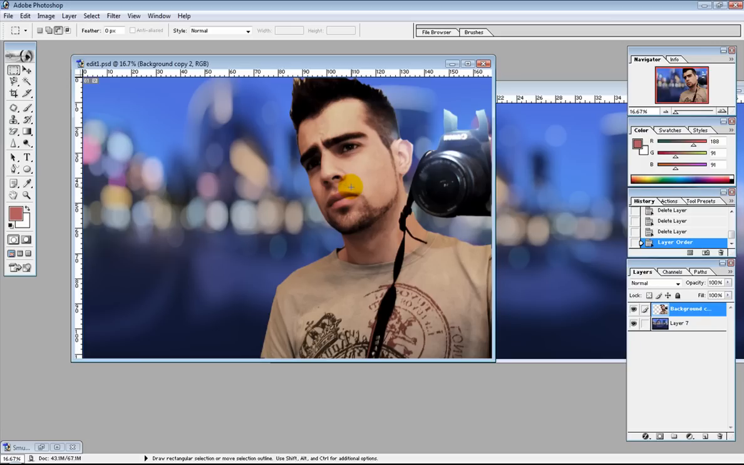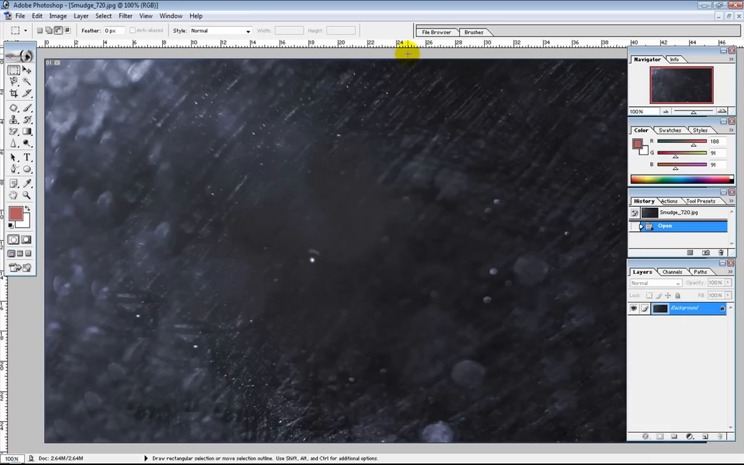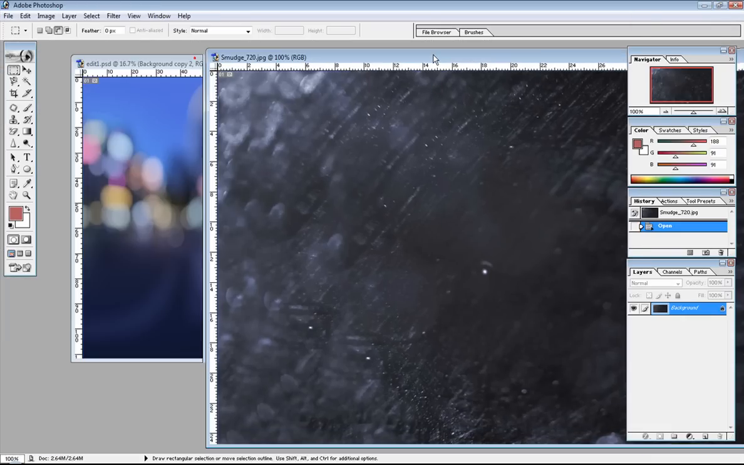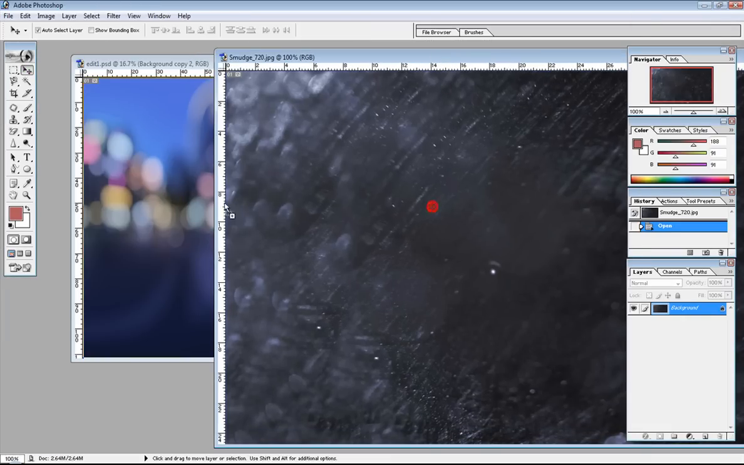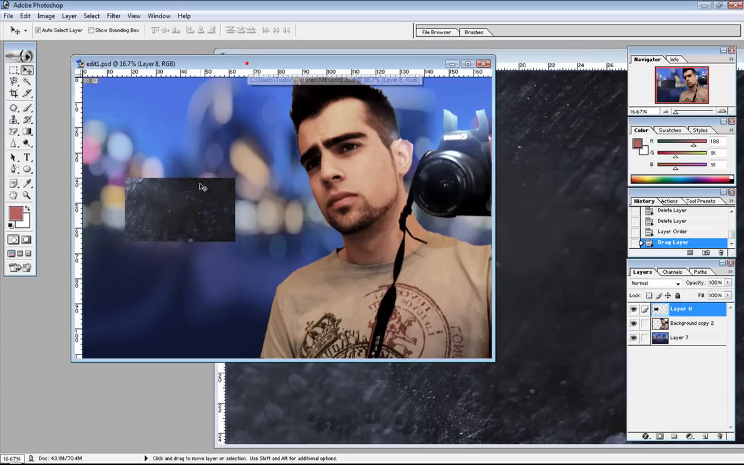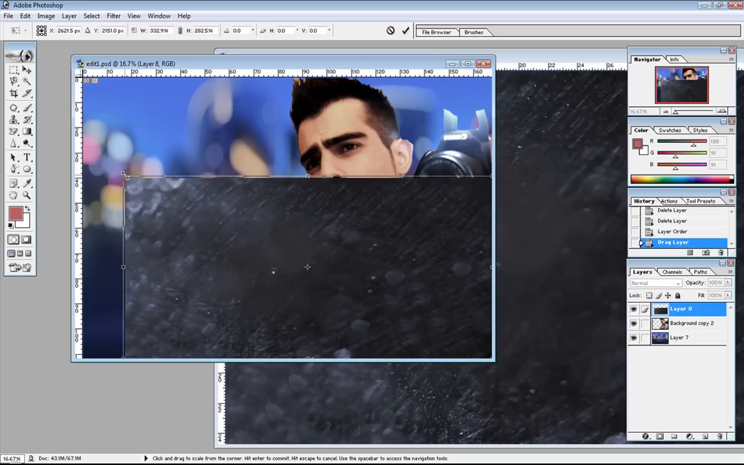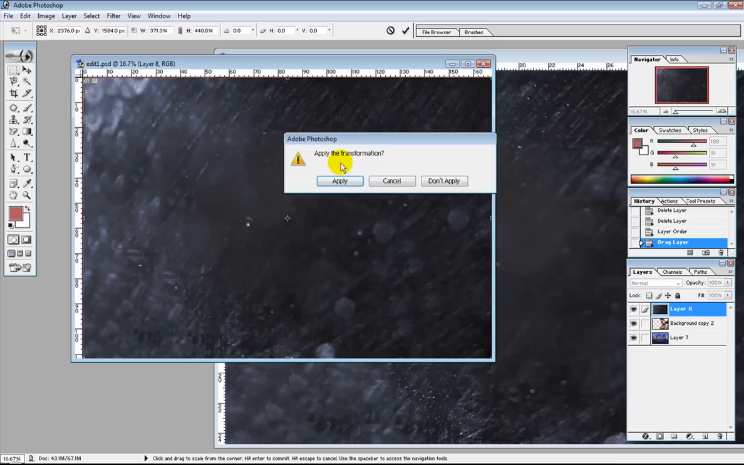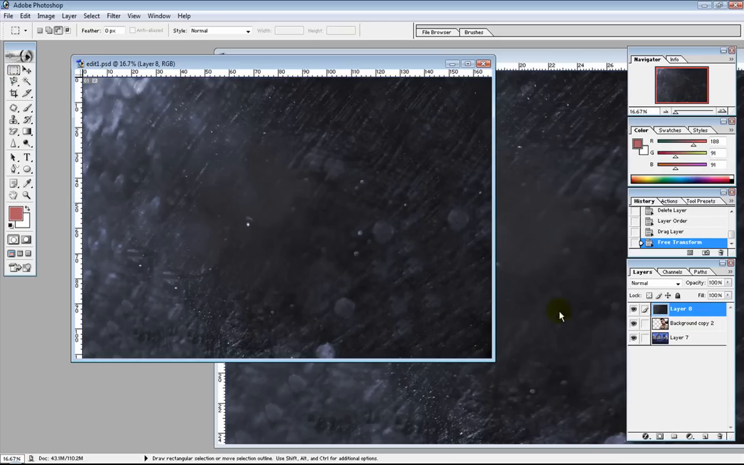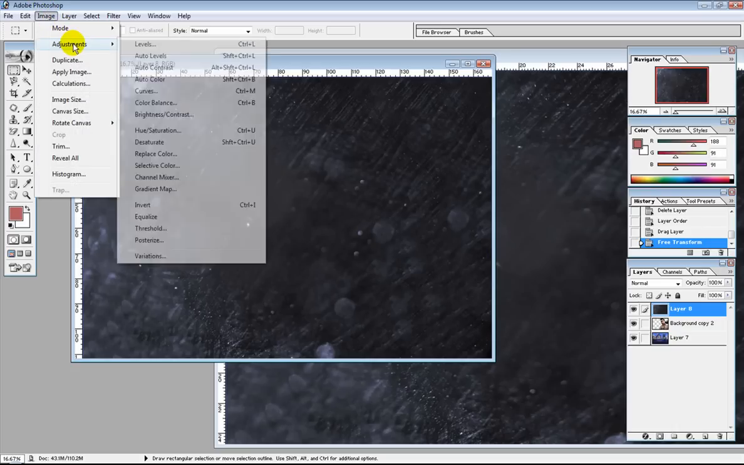Next step that we want to take is giving that dirty lens look, and the way I achieve that look is through this texture right here. We're just going to do the same and drag this into our picture, and yet again we're just going to have to go to edit, free transform, and just make this picture fill the screen, apply our transformation, and there we go.